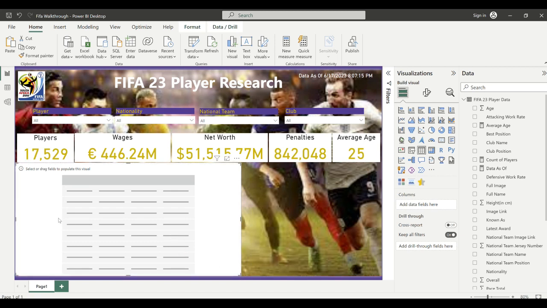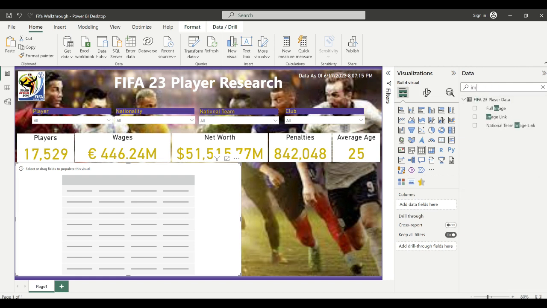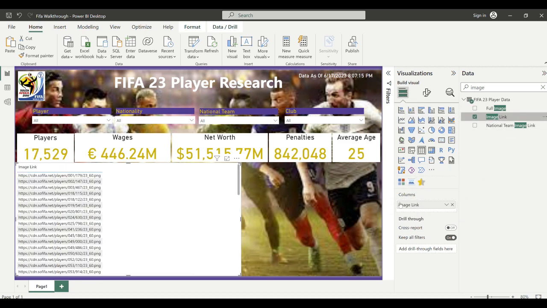Okay, so let's first bring in all the columns that we'll be needing before we do any formatting. So we're going to be needing their photo, so we're going to be needing their image. You can come here and search image. Right now, we don't want the full image. Remember, the full image is on the detail page. We want the image link. That one will show the headshots.